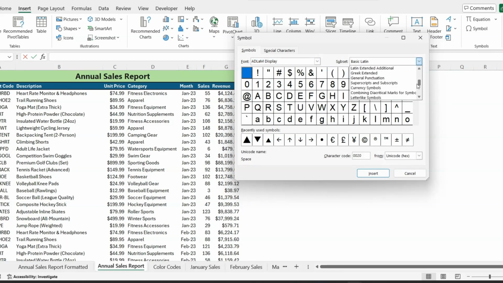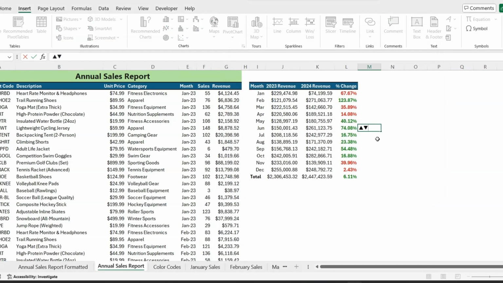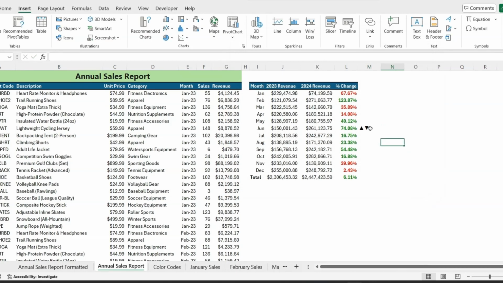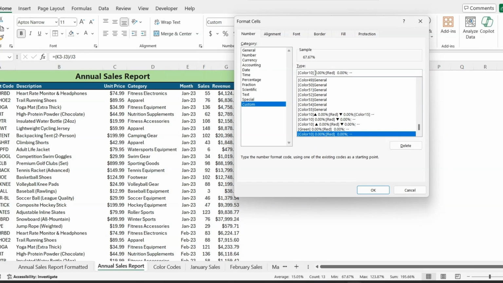And we're looking for geometric shapes. All right, once we click into that, now we can see that we have these triangles. So let's click this one and insert, and let's click the downward one and insert. Here we have these off to this cell on the side. So let's grab our first upward triangle, and then let's highlight this column again, and we'll go back to the Home tab, our custom formatting, and we'll click in right after the color before the percent, and we'll hit Control V to paste that, and we'll hit OK.